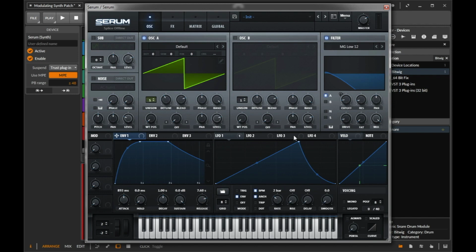If I make this two bars, this envelope is controlling my cutoff filter. Now we should be able to hear the sustain, because you see it's taking longer to happen. So, a teachable moment.